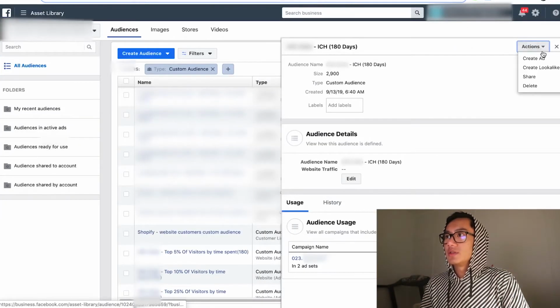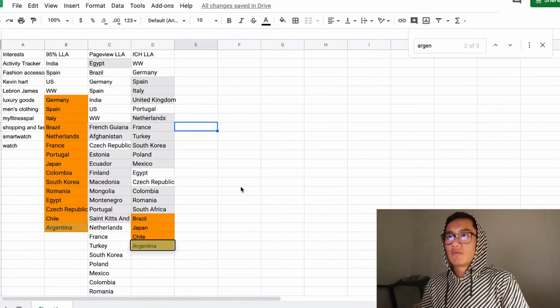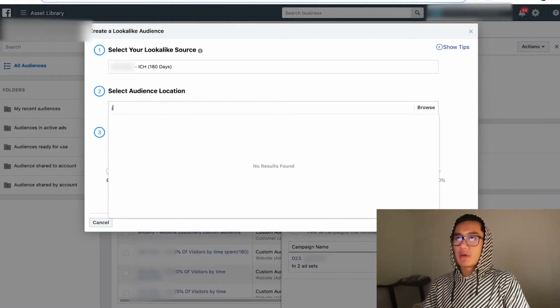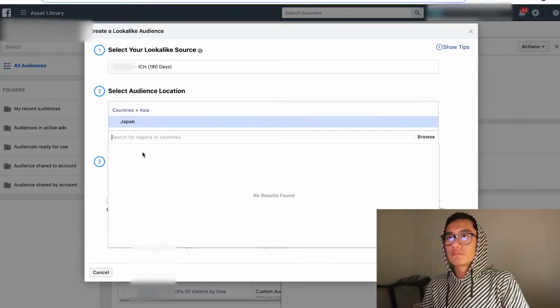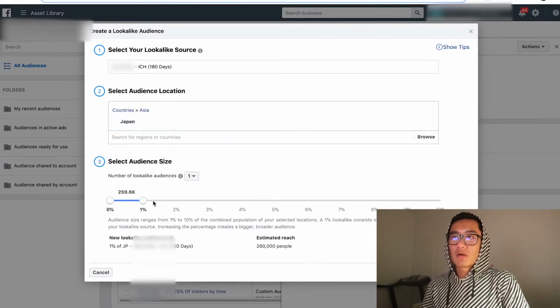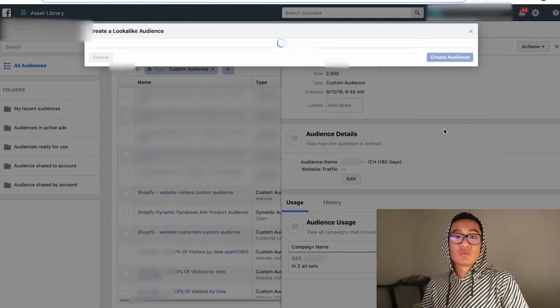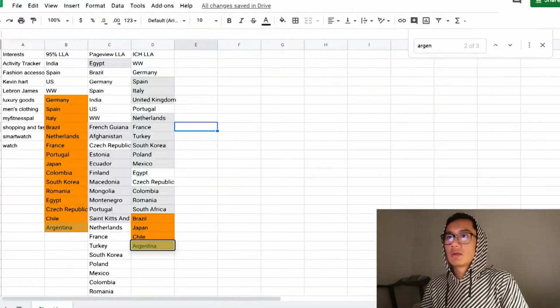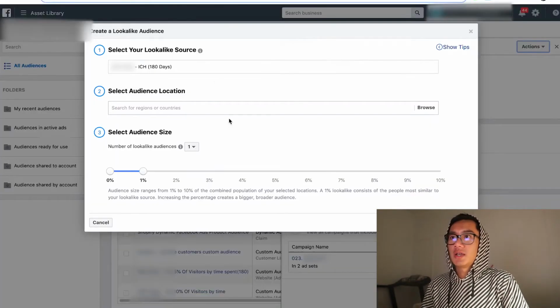Now I'm going to go ahead and do the same thing for Japan. So put in Japan. Very small country, so let's bring it to 10%. It's 2.6 mil, which is perfect. So I'll create an audience there, and it's 1 to 10%. Create lookalike. Now I've got Chile and Argentina left.